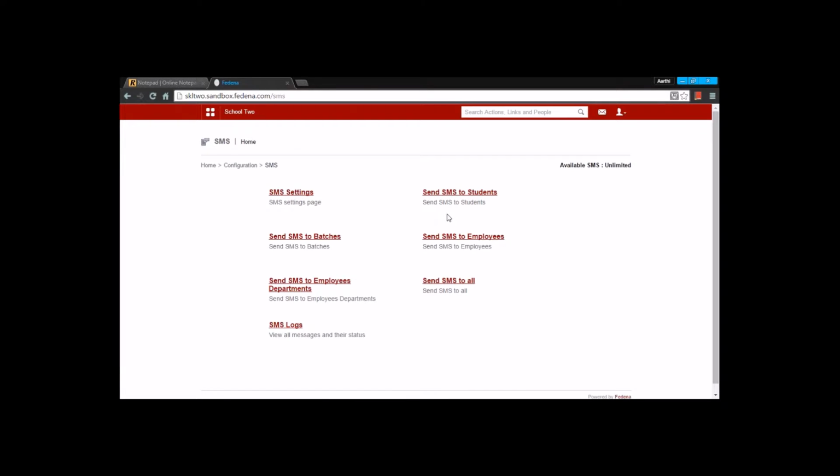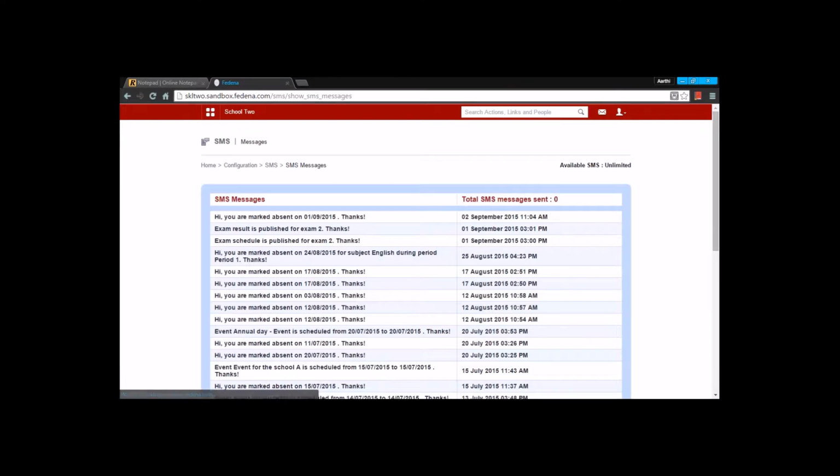You have other options where you can send SMS to students, batches, employees, employees department, or send SMS to all the users in Fedena. You can also have a look at the SMS logs by going for this option.